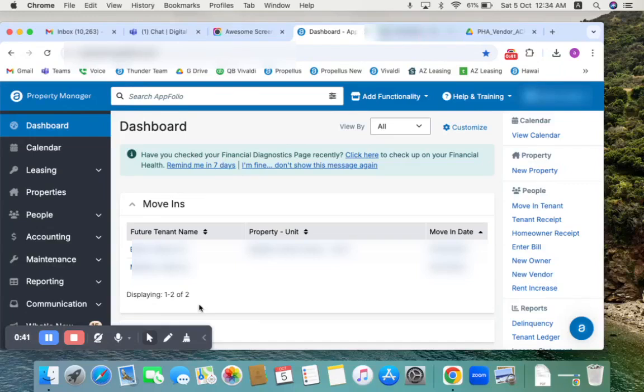Hi all. Today I am going to explain a very useful feature of AppFolio, which will enable you to enter multiple Section 8 tenant receipts in a single click. This is very useful and time saving. Let us see how this feature works.